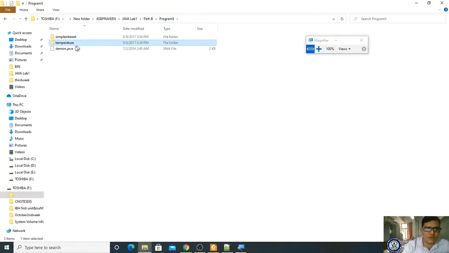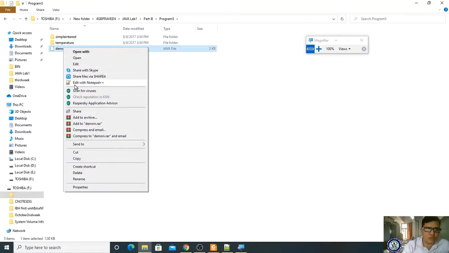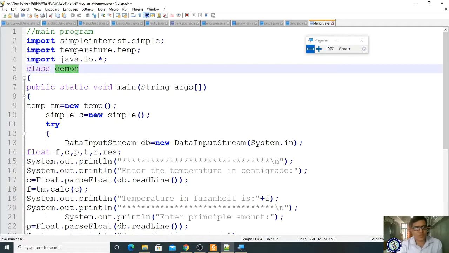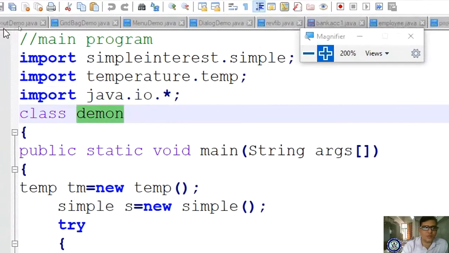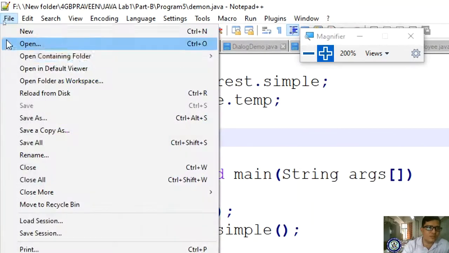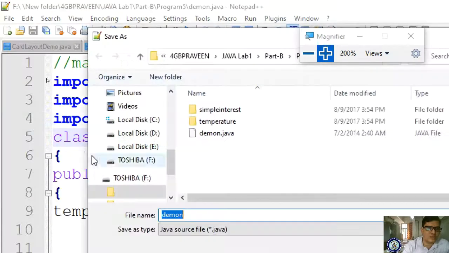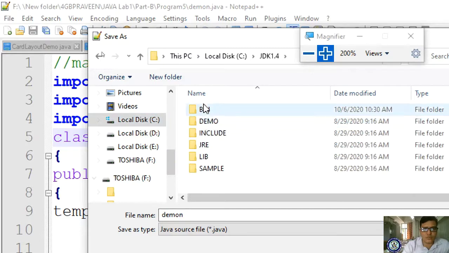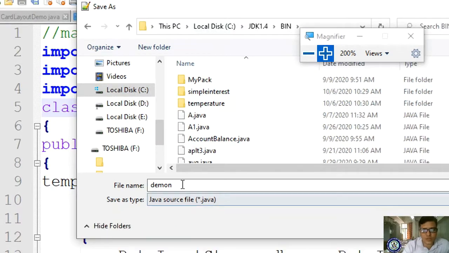What is the main file? Daemon. So I am opening it with Notepad++. This is our program and I am copying it. I am ensuring that while saving, where I am saving, you just make a note. I'm using the Save As option. I'm taking C drive, JDK 1.4, bin folder. In the bin folder I am saving daemon.java.